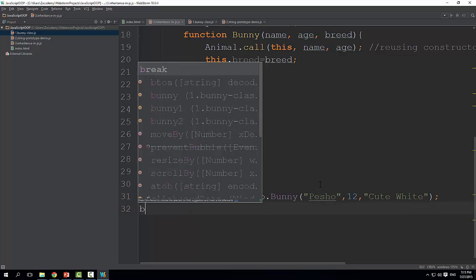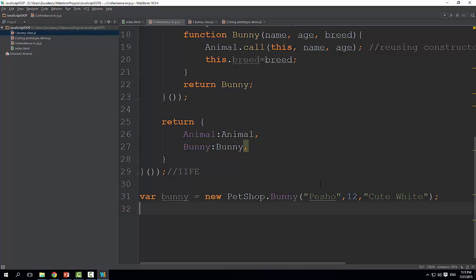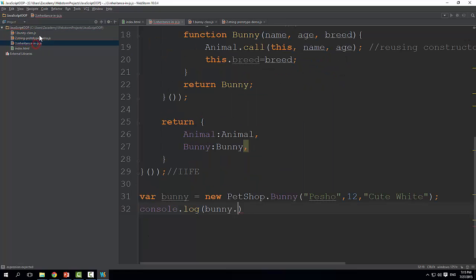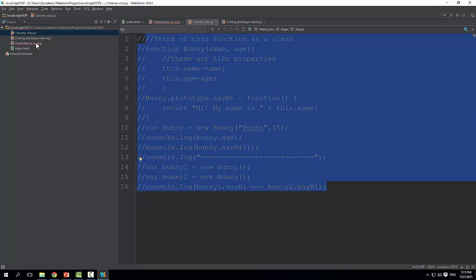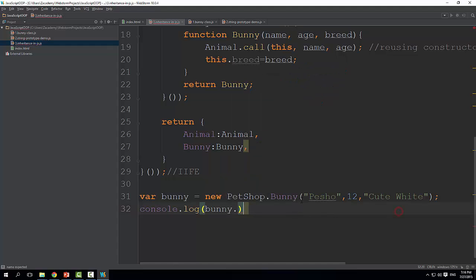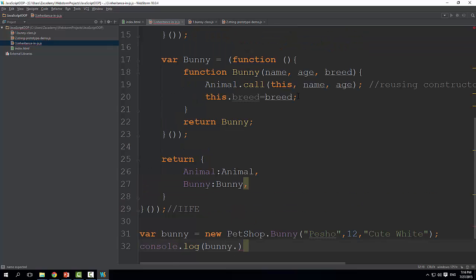And now if I try to access, actually this bunny has to be with a small letter. So let's say console.log bunny dot. Okay, so we have age, breed, name. We have say hi, which comes from the other class here, which I would like to comment so that it doesn't interfere. Now I say bunny dot, and I only have breed. I don't even have the name, although I've set it here, right? Which is a bit weird. So we're not inheriting anything from our base class at this moment, and the only thing I have is this breed, which is specific for my bunny.